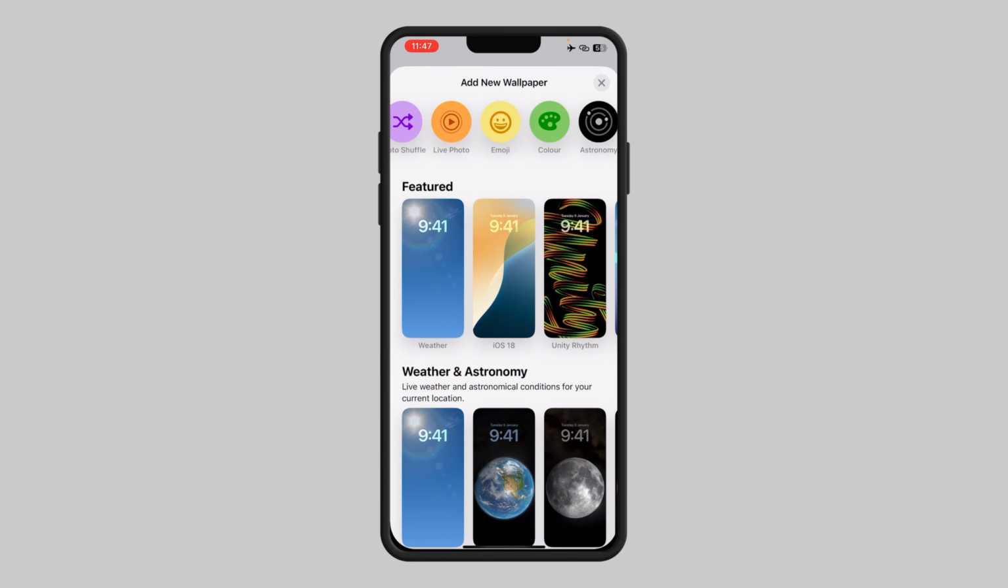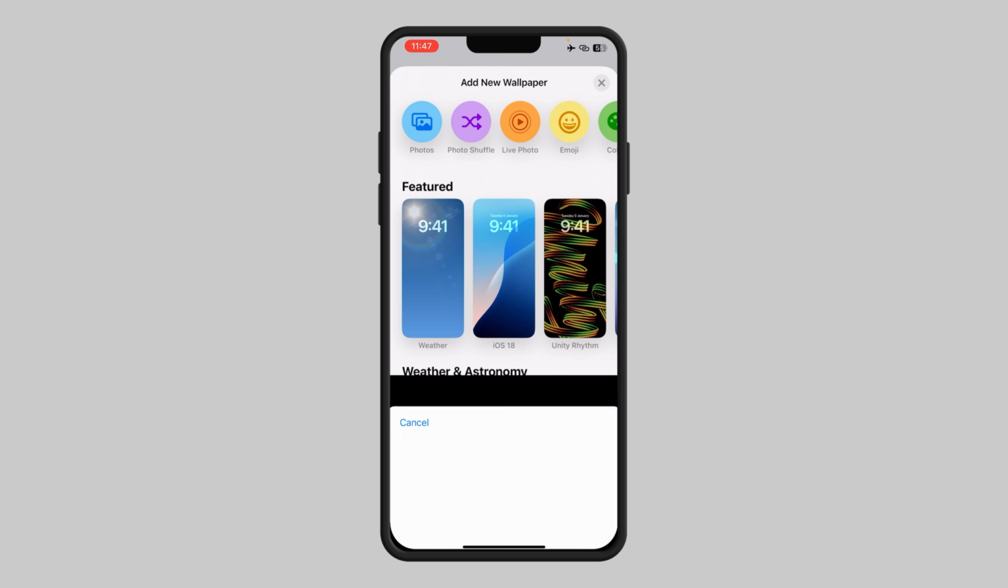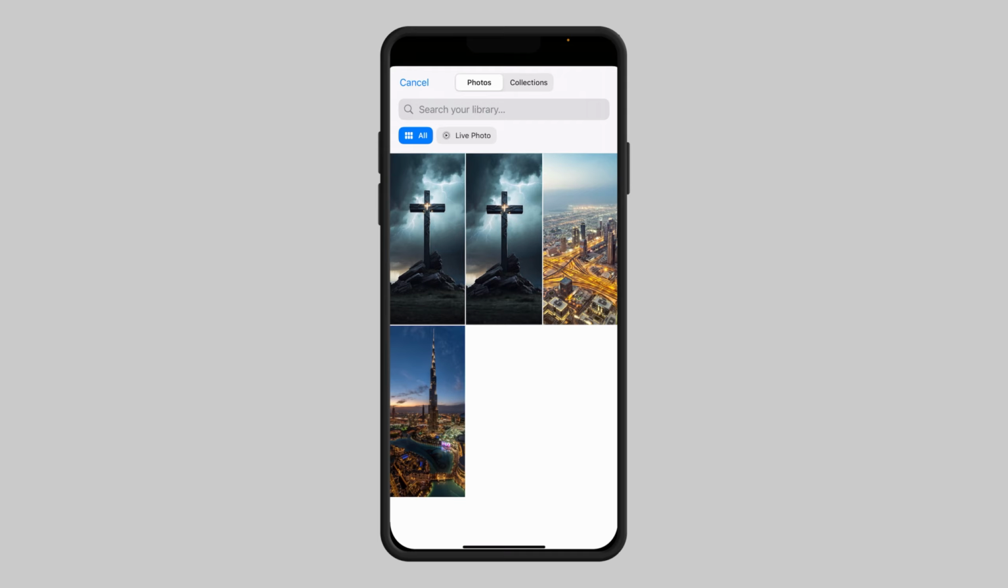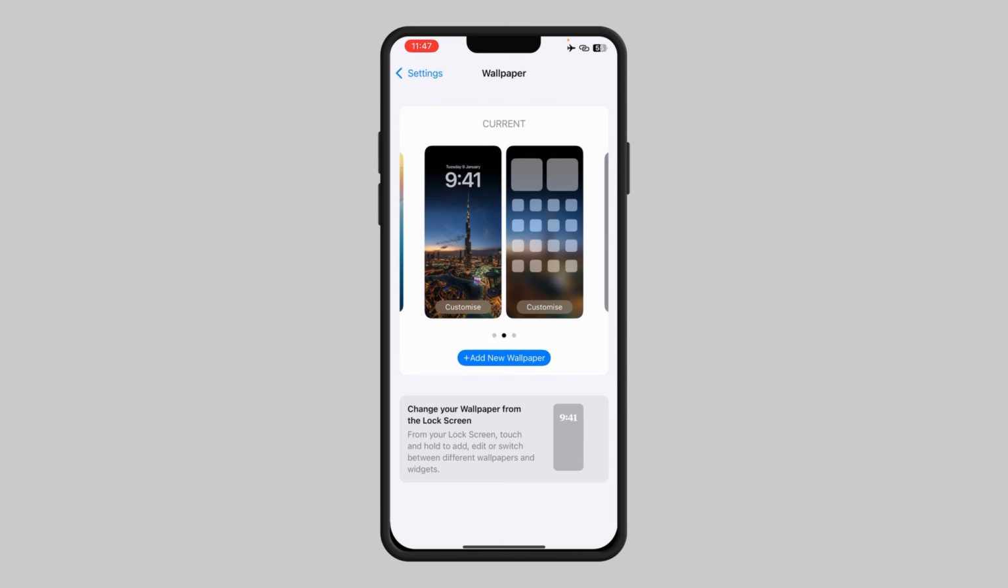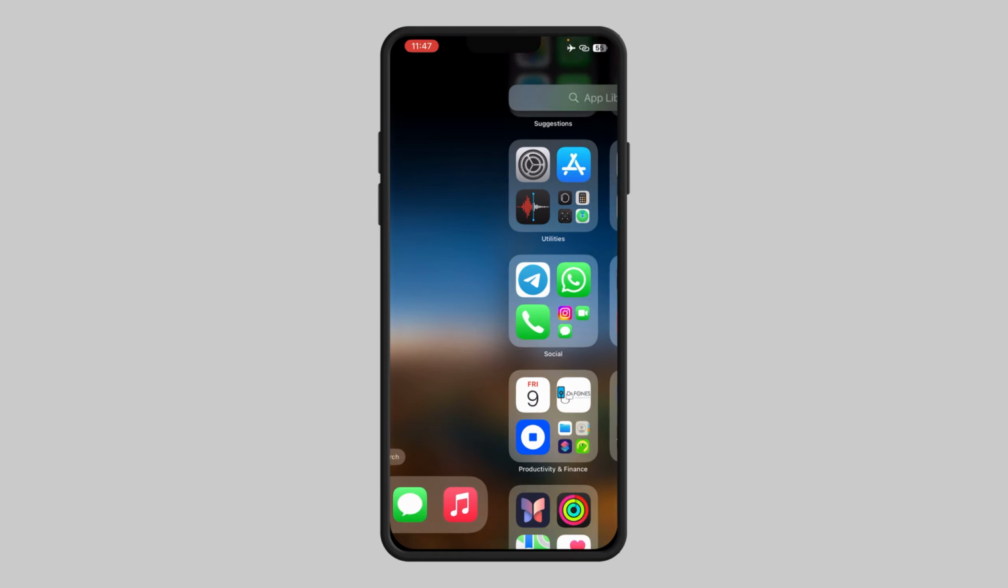And if you have some important and some cool wallpapers on your device you love to use for this, just click on the photos right here. Once you click on it, you're going to select any one of your choice. Then once you're done, just click on the save and everything is going to work through for you. So this is basically how you can do this on iPhone.